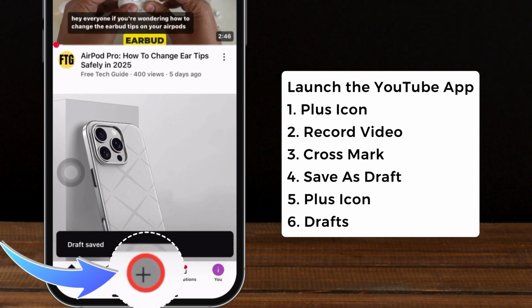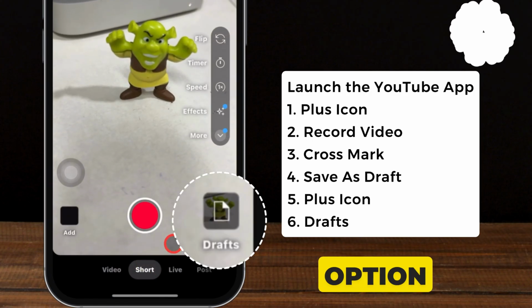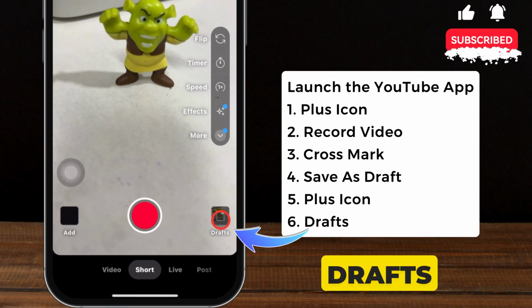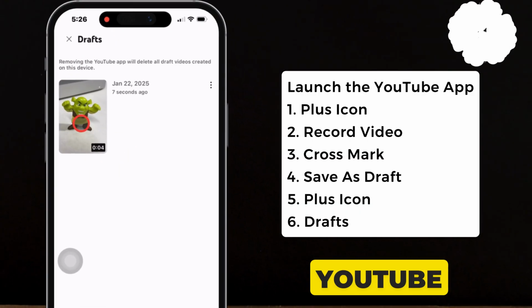To find the draft video, tap on the plus icon at the bottom again. You can see the draft option available at the bottom right corner of your screen. Tap to open the drafts folder. So, you can see all the draft videos saved on the YouTube app.